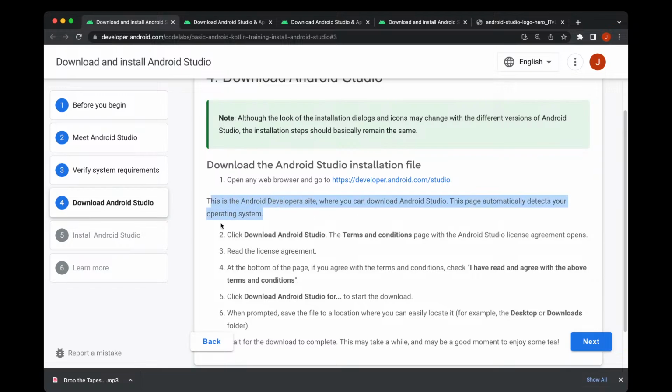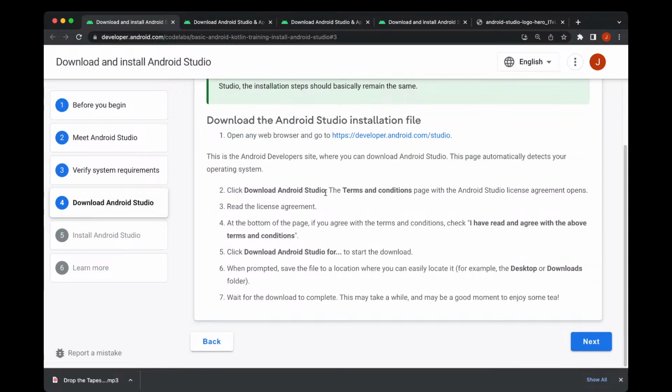And then 2, click Download Android Studio. The terms and conditions page with the Android Studio license agreement opens. Read the license agreement. At the bottom of the page, if you agree with the terms and conditions, check "I have read and agree with the above terms and conditions." Click Download Android Studio to start the download. When prompted, save the file to a location where you can easily find it, for example, the desktop or downloads folder.